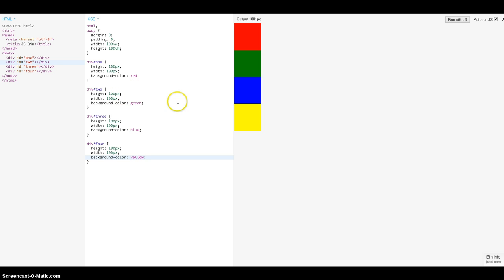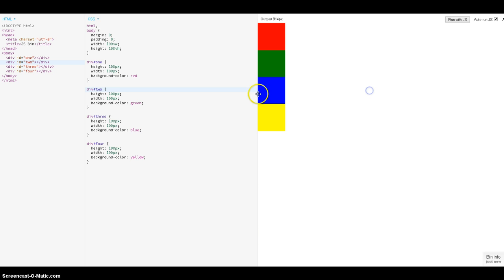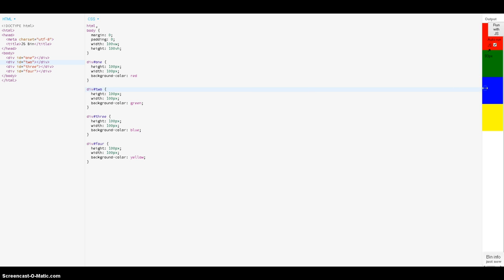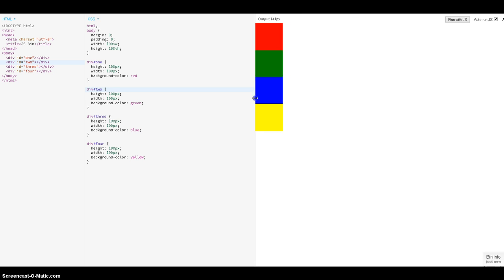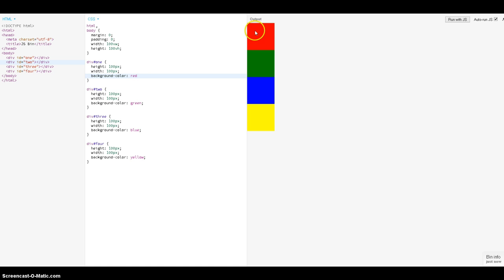So perfect. Now we have a classic design, like four div containers, each 100 pixels wide and 100 pixels high, and the background colors are set. If we change the width and height here, of course nothing changes in the design because it's fixed. So now we want to make them in a row.